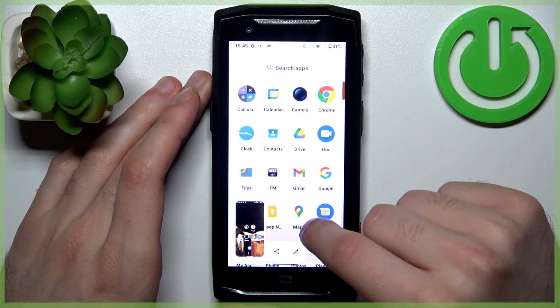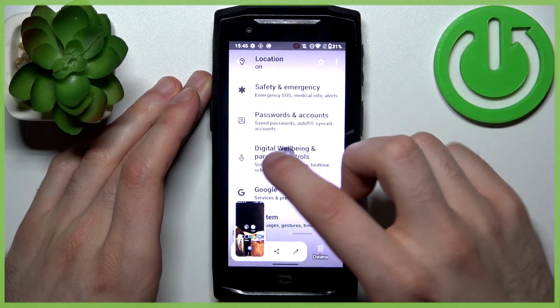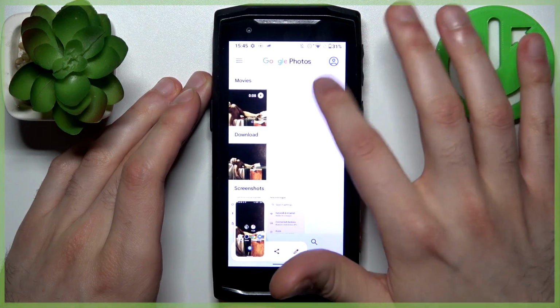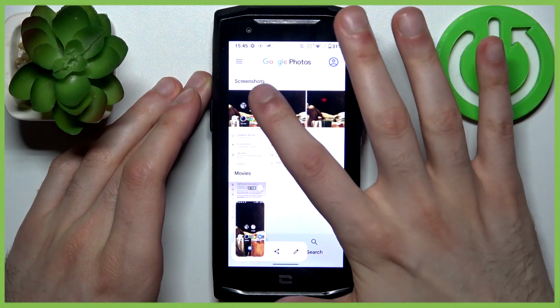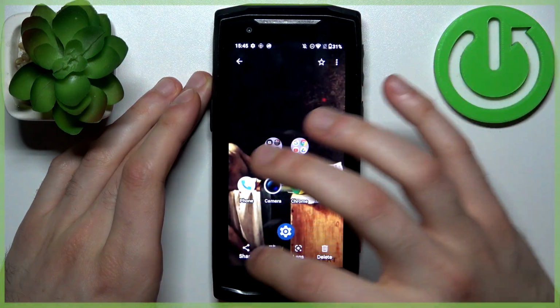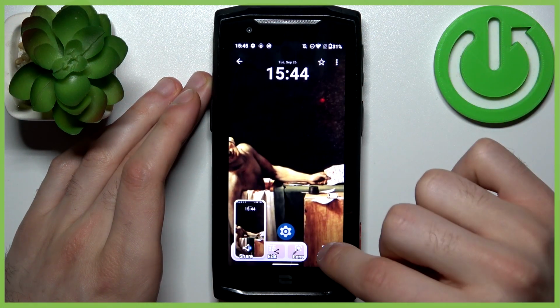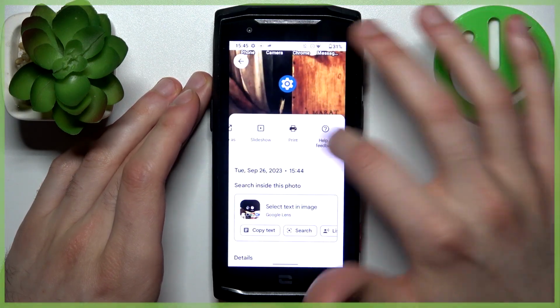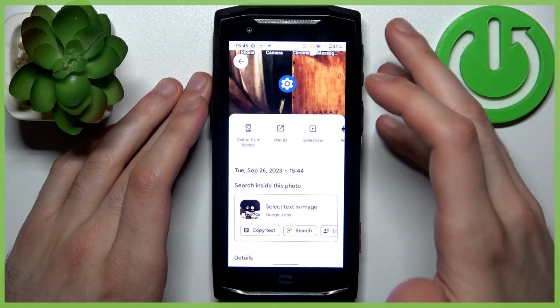You can find your screenshots in Photos in the special screenshots section. And here they are. And from here you can share, edit, delete, search with Lens, or perform other actions from this list with your screenshots.